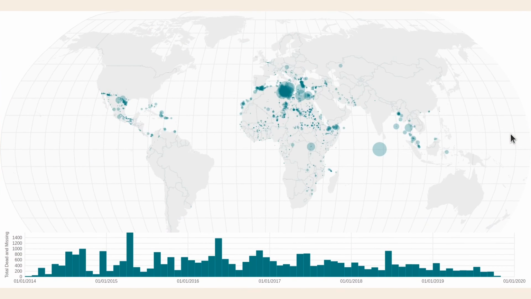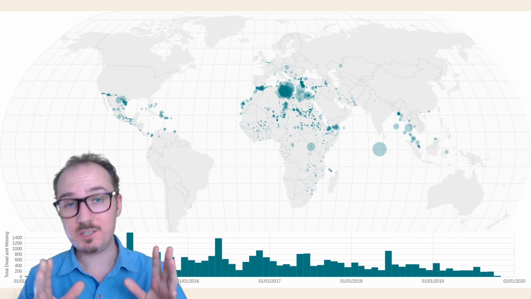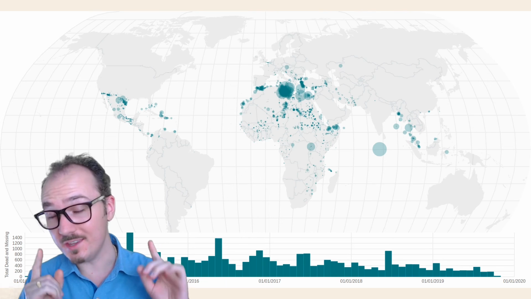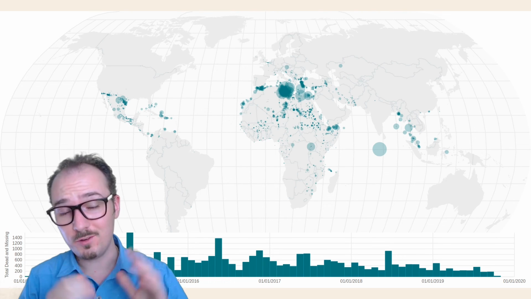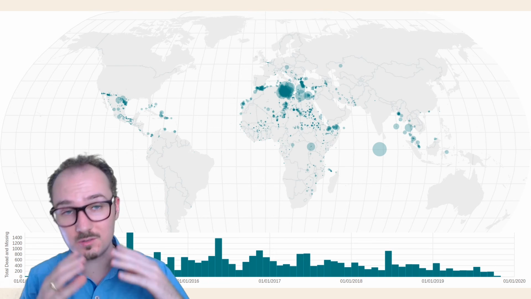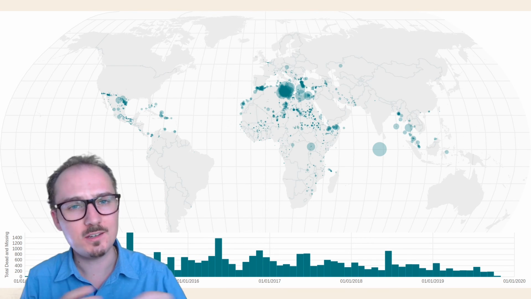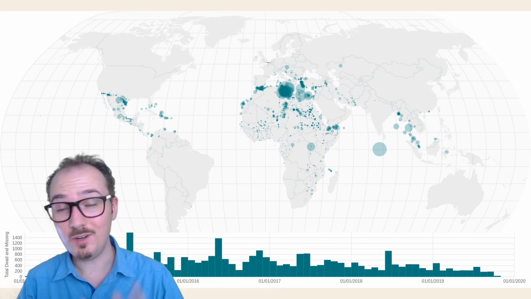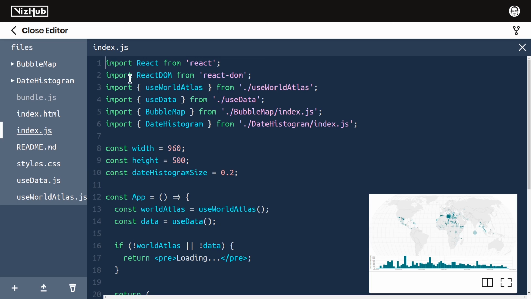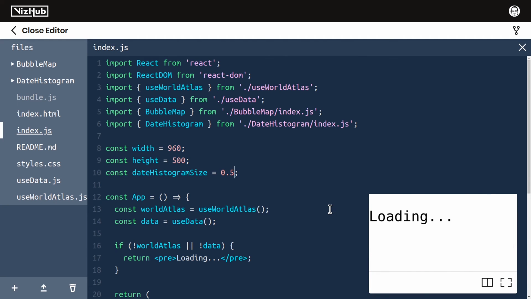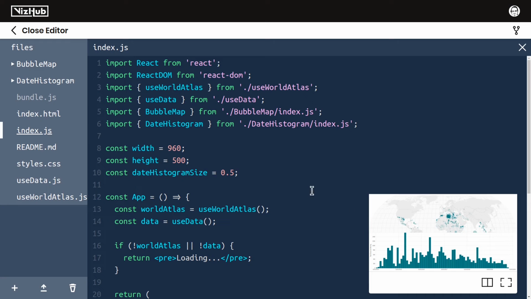All right, sweet. Would you look at that? All right, that's how you can position multiple views within a single SVG element and refactor the code into directories and modules to accommodate scaling of complexity. To recap what we did here, in our index.js, the top level of our program, we're defining a new variable called datehistogram size. It's set to 0.2 right now, which means it takes up 20% of the screen on the bottom. If we were to change this to, say, 0.5, then the datehistogram would take up half of the screen.